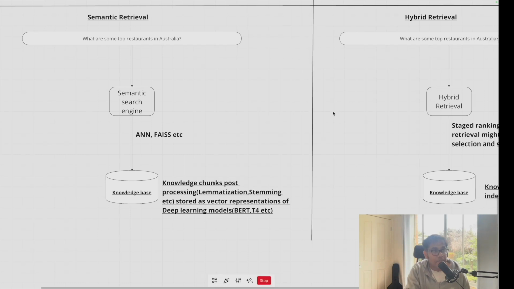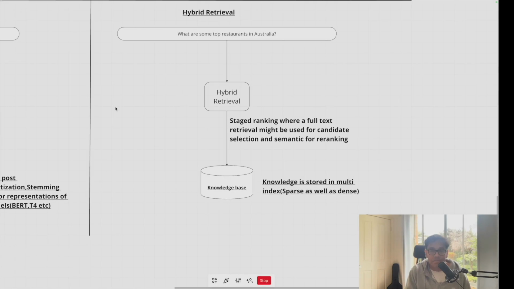And finally is hybrid retrieval. Hybrid retrieval can take multiple forms. In essence, you try to take the best of, let's say, semantic search as well as text search as well as probably exact search, and depending upon the use case you might use all of them. For example, in the first stage, where you are trying to get candidates before the re-ranking, you might just use a full text search and get the candidates. Post that, you might use a semantic search to re-rank them and then send it across to a large language model.